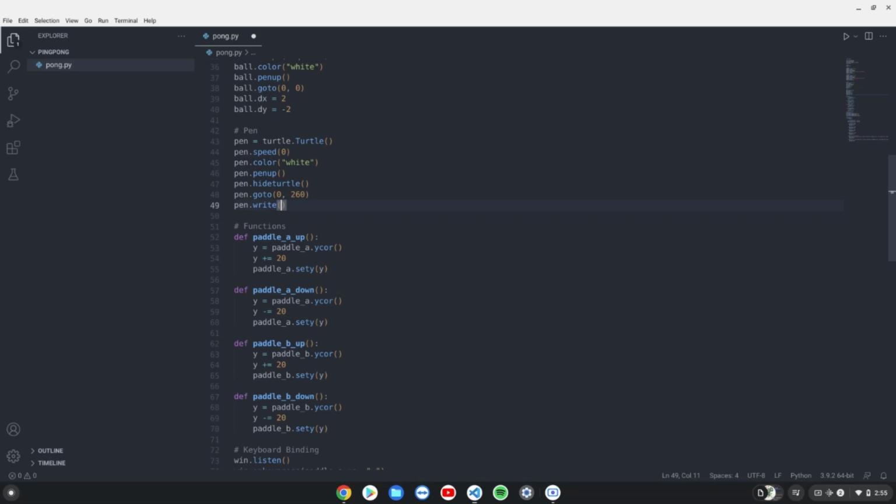Pen dot write. Then speech marks Player A, then colon 0. Then we're going to add 2 spaces. No, just 1 space. Yeah, just 1 space. And we're going to do Player B. And we're going to add another colon. And we're going to set this to 0. And we're going to exit the speech marks. And then we're going to add a comma. And then we're going to align the text to the center. So align equals center in speech marks, sorry.